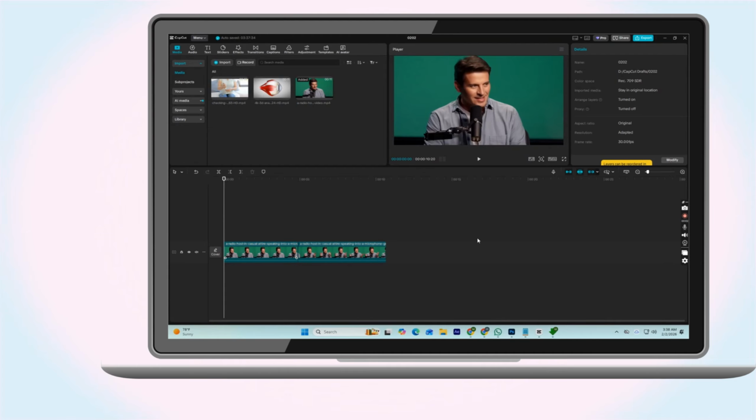Hey everyone! Today I'm going to show you how to get the rounded corner effect in CapCut on your Mac or PC. It's super easy and makes your videos look clean and professional.